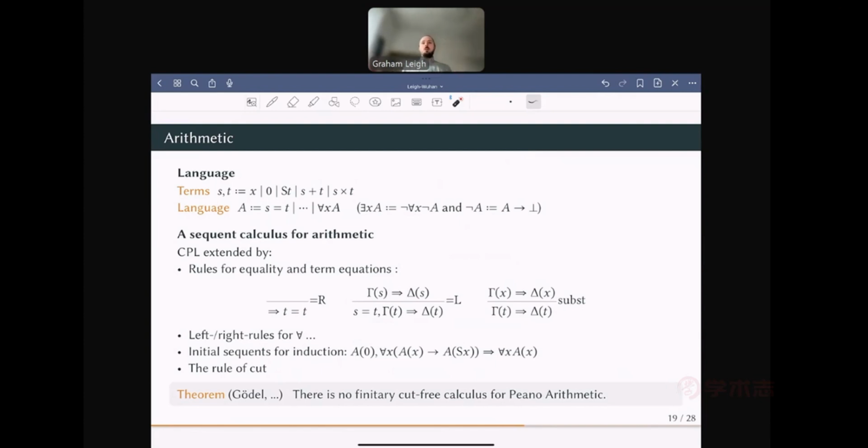And now our sequent calculus for arithmetic is: we take classical propositional logic and we add new rules for the various new logical and non-logical information. So we want to add rules for equality and terms, and I just present the rules for equality. So we have a right rule for equality, which says that we can always derive the trivial equality, and the left equality rule is a sort of substitution. If we prove something about S, then under the assumption that S equals T, we can prove something about T.